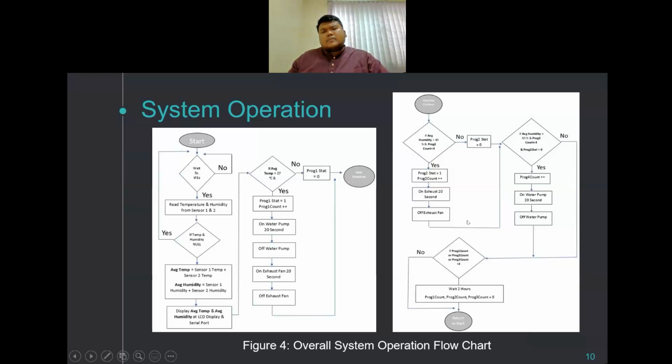Okay, so it has a counter, so we can track how many times the program is running. And next, it will go to program 3. For program 3, it will check if the humidity is less than 60, so the environment is too dry, so it will also start its counter, and it will open up a water pump so that the humidity level can be increased.